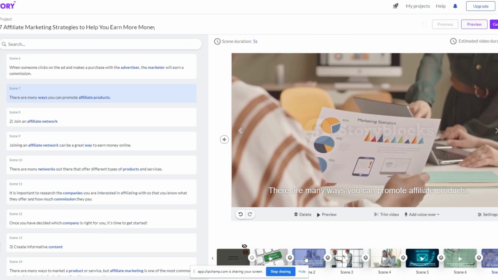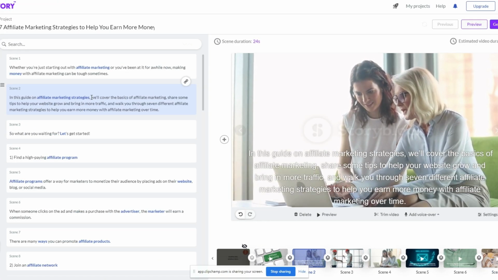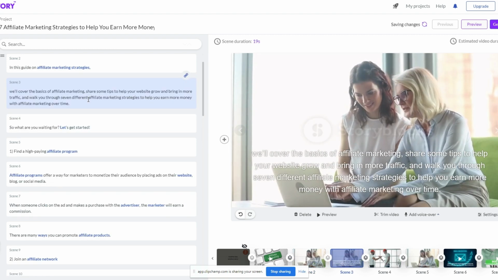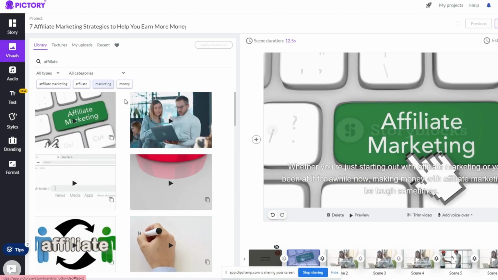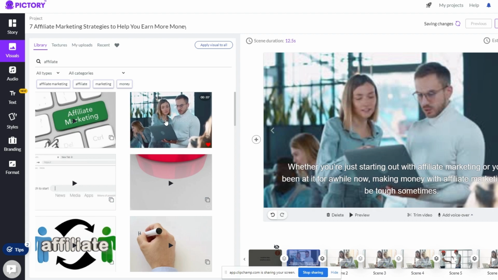To change the length of the subtitle of a scene, you just have to click on the part where you want to split it and click Split Scene. To change a video from a scene, all you have to do is click on that scene and go to Visuals, then click on the videos that are more fitting.